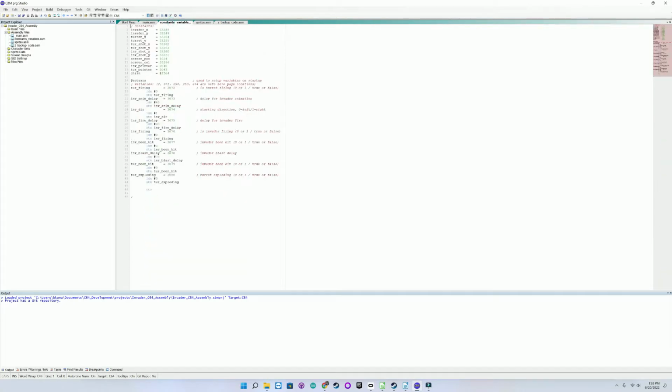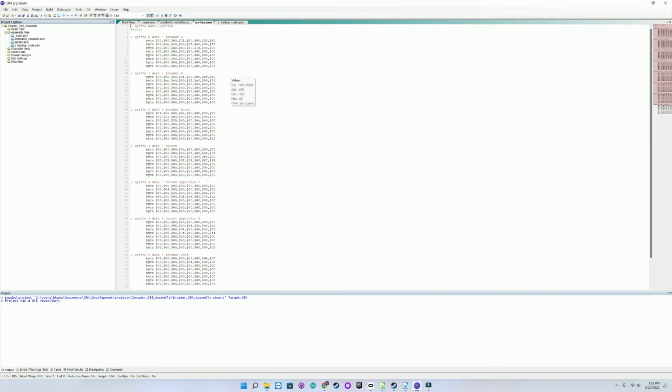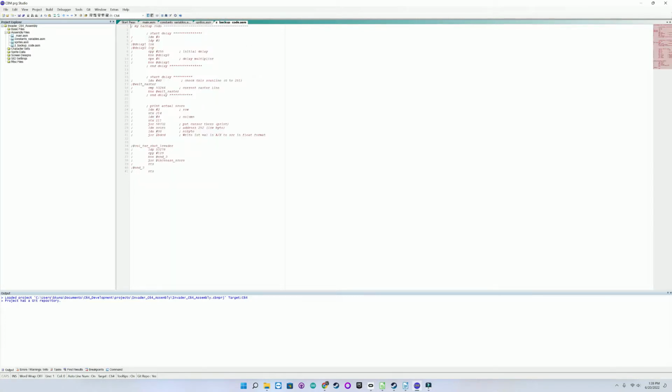the constants and variables, my sprites, and some backup code. So now let's take a look at Invader programmed in assembly language running on a real Commodore 64.